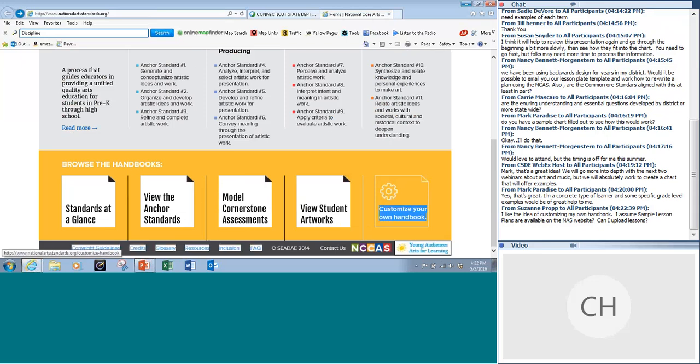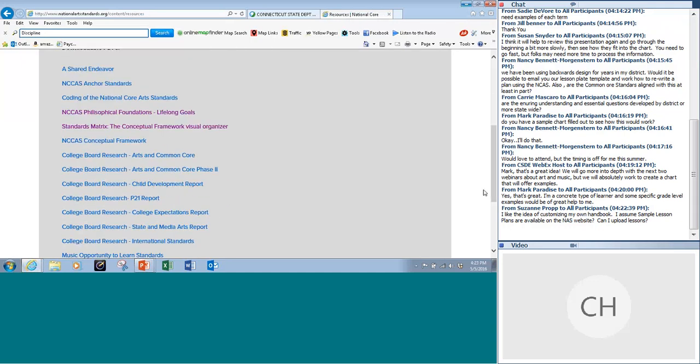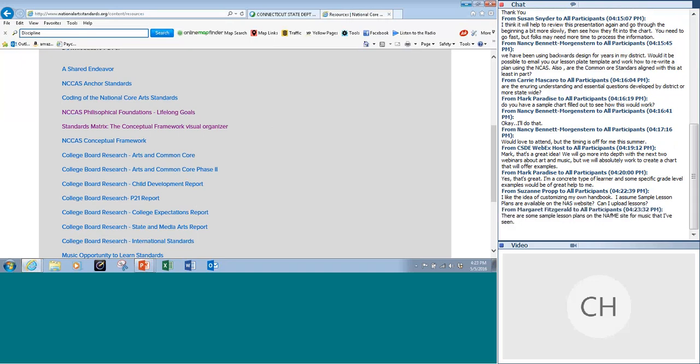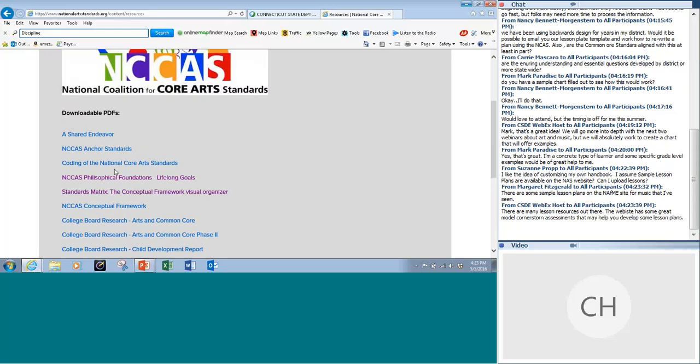Here, down at the bottom, you can see there are resources. I'm going to click on the resources button because there are some really terrific PDFs. I made a little comment in the chat about connections to Common Core, and you can see here that College Board did some research about connecting arts and Common Core and made a nice crosswalk so that you can have language from the NCAS and the Common Core that totally align. They also have the matrix that I showed you in an earlier slide, as well as the State and Media Arts Report and the coding system, how all of that happened.